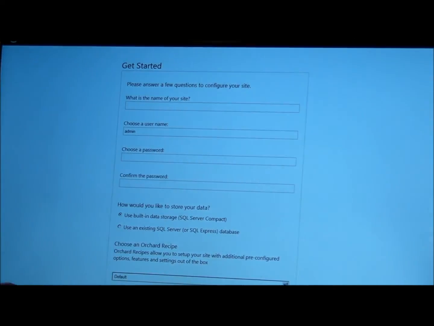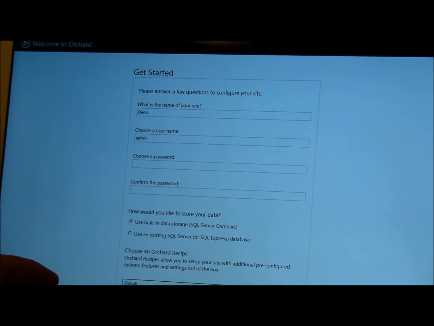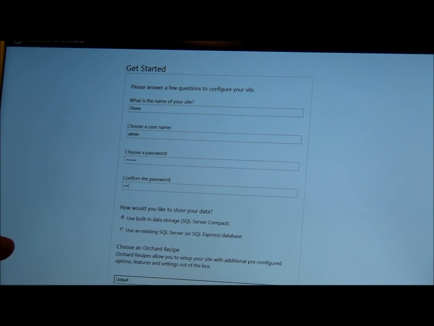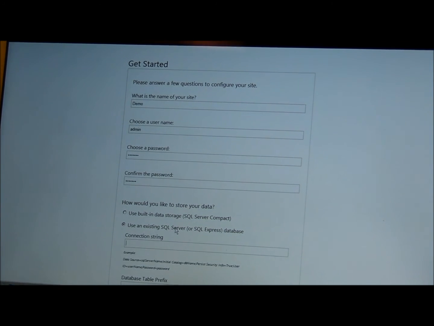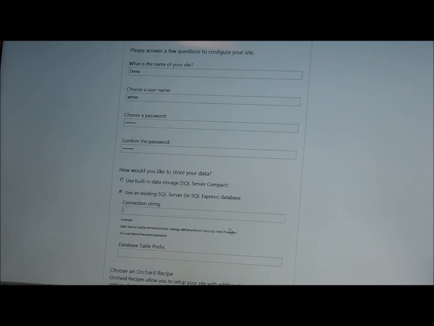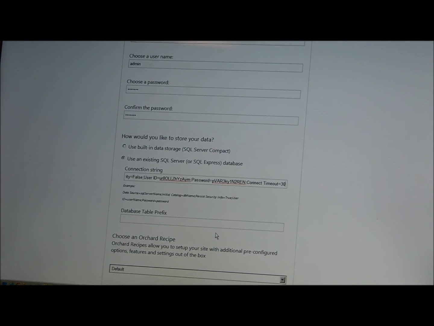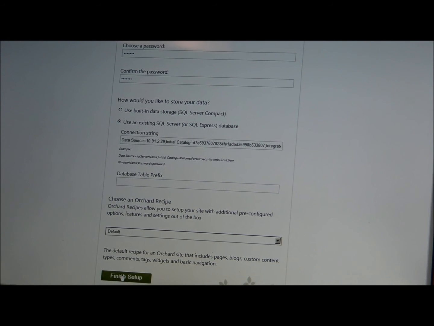So now this is actually the Orchard startup screen. We're going to just put in what we want. We'll choose a password. And of course, where it says, let's use an existing SQL Server or a built-in data storage, and it just asks for the connection string, which we already got from the configuration file. And at that point, you just hit Finish Setup.